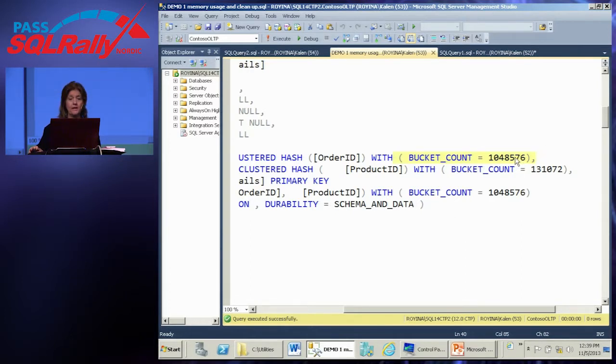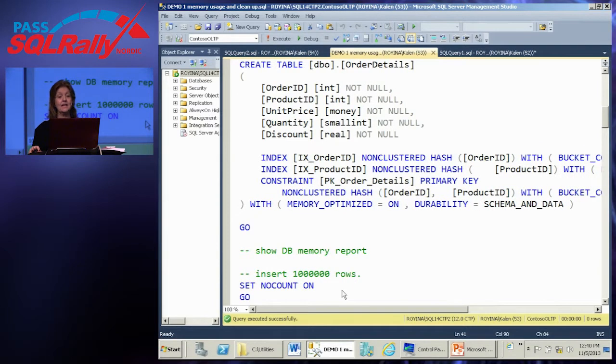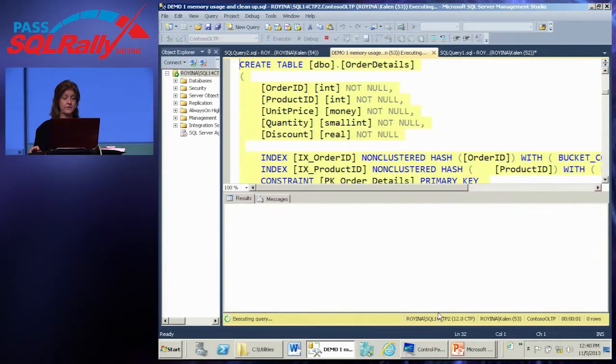There are 1 million buckets for the first index, 1 million for the third, and 128K for the second one. Each hash bucket takes 8K. So the total amount of memory space needed for 1 million plus 1 million plus 128K times 8K each pointer, 8 bytes each pointer, is how much space? Well, if we create the table, we could have SQL Server tell us that value.